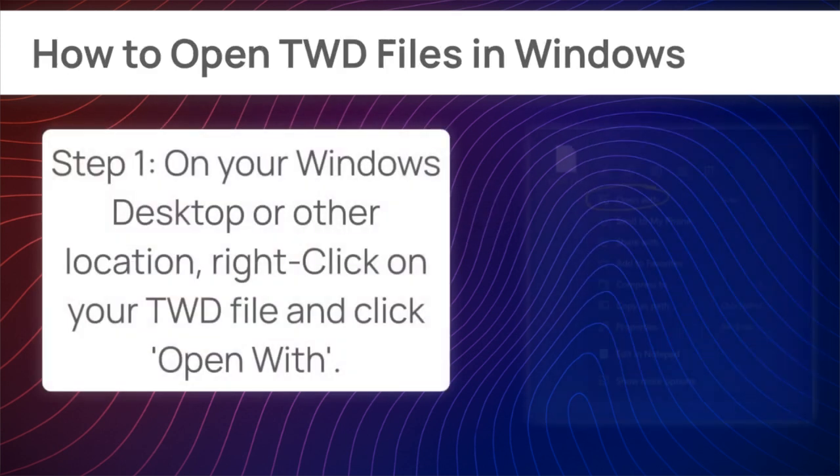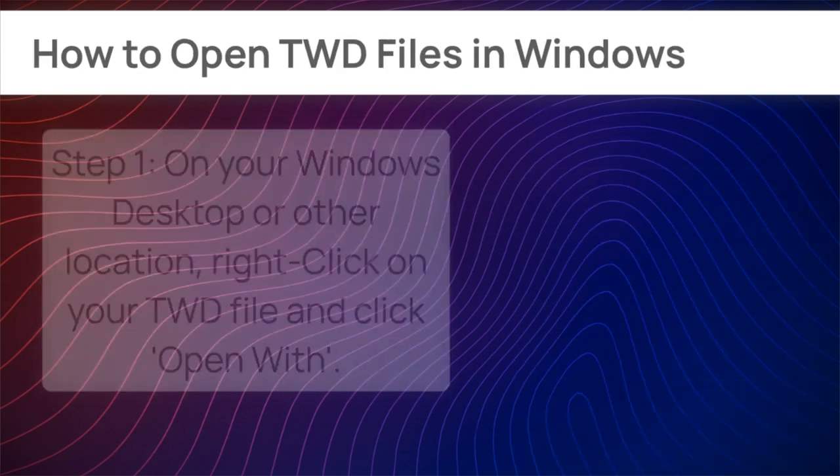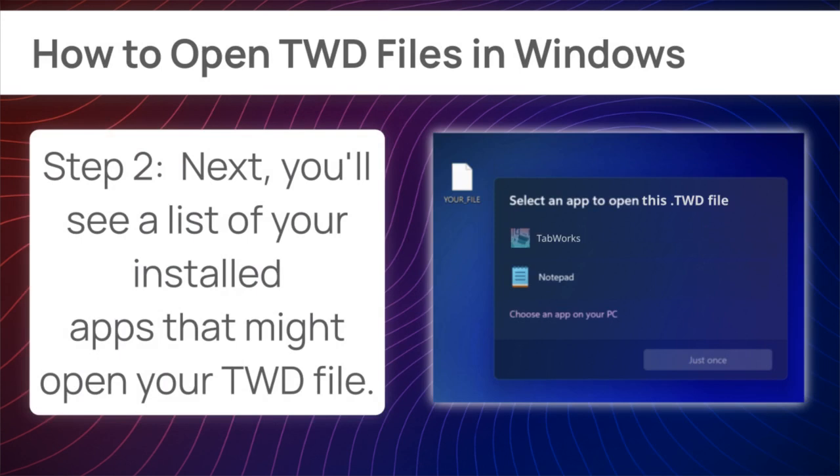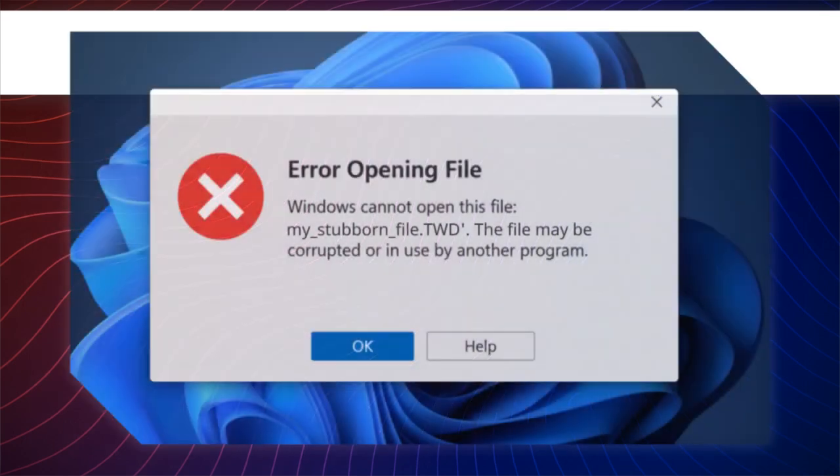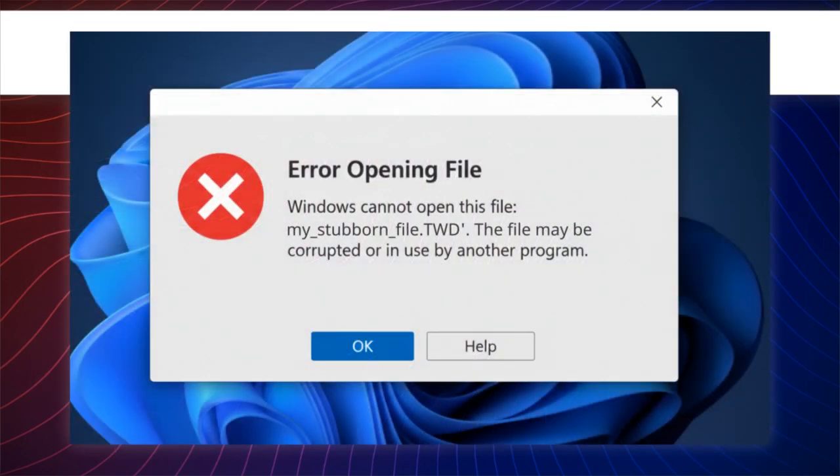To force file access, right-click your TWD file and select Open With. If TabWorks is an option, test it. If it's not available, choose another program. We are trying to find the specific compatibility bridge. If you cannot access the TWD file, no problem. Rather than guessing, let's understand the root cause.